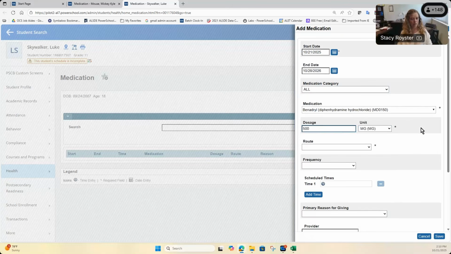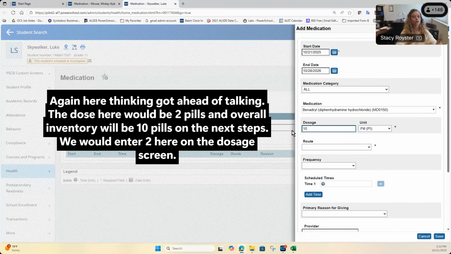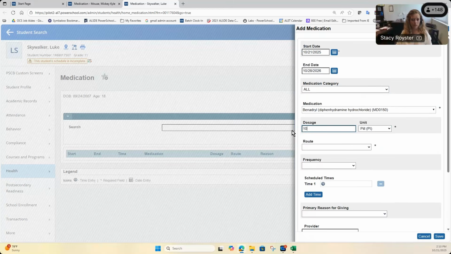Like, you're going to have to do that math. Or your other decision is to use the overall pill, and you can say, okay, I was given 10 pills, and that means when you go to dose it, you're going to say, I'm giving them 2 pills. It's going to do the math consistently across whichever unit you choose here. But whatever unit you choose here is how it's going to do the inventory.